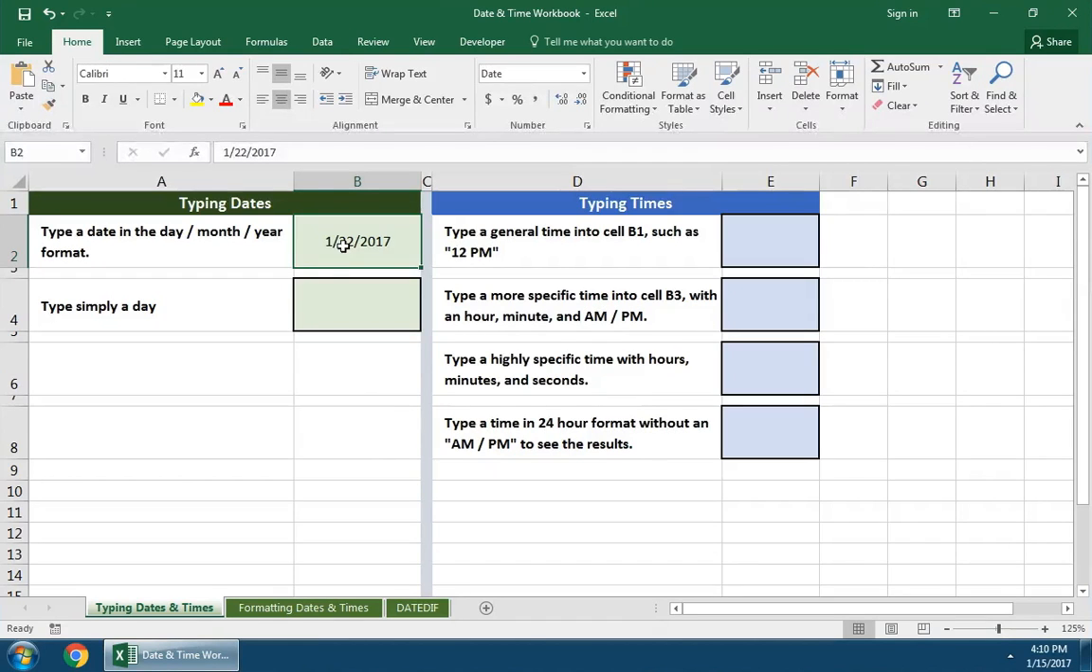Now, if your system settings are for another region's date styles, log it that way. Excel will kind of default to whatever your system preferences are. Basically, Excel is also going to assume that the dates are in the current year, and we'll need to specify otherwise if we need to.